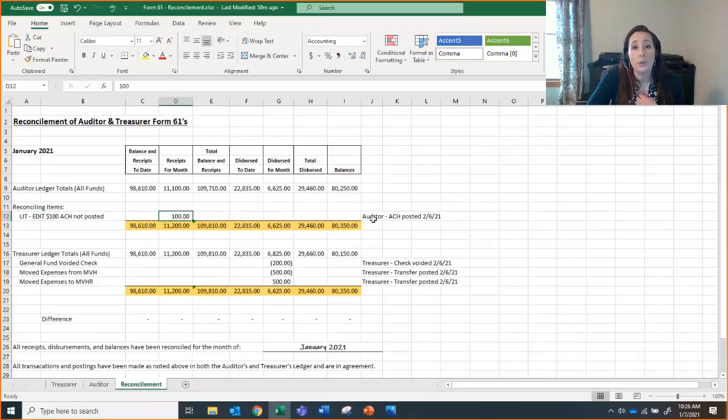Also noted to the right is that once the auditor realized, hey, that wasn't posted, they went and posted it. They made that correction, okay? Because we do not want to carry any kind of reconciling items long-term. Once you identified it, make the correction and move on.